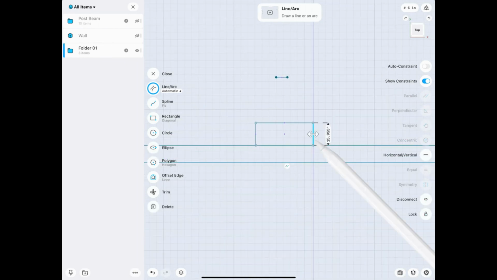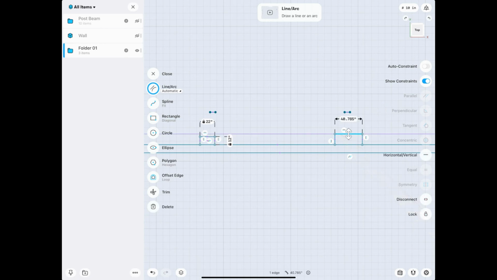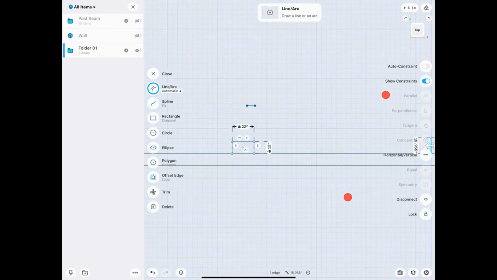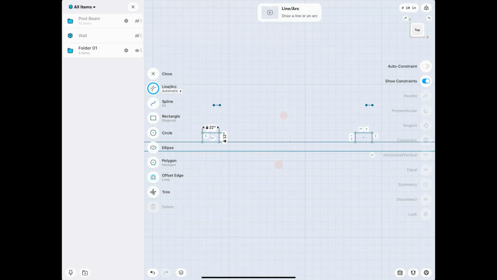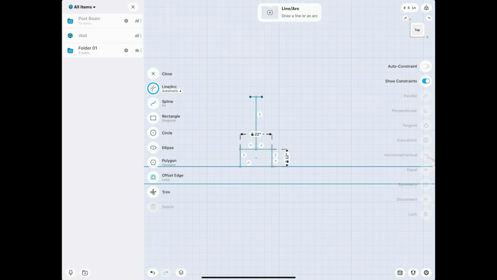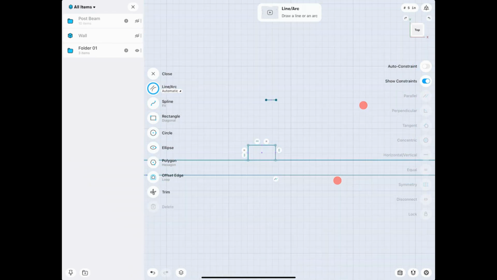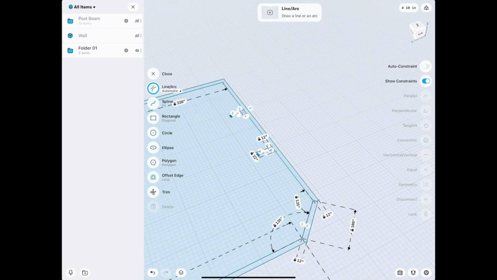Yeah, so vertical constraint. So this line and this line be equal. And then I could also say this line and this line be equal. That adjusted now the height. But how do I do the position? Check this out. I just draw a midline, a line from midpoint to midpoint, and then make this horizontal. There it is. Easy.